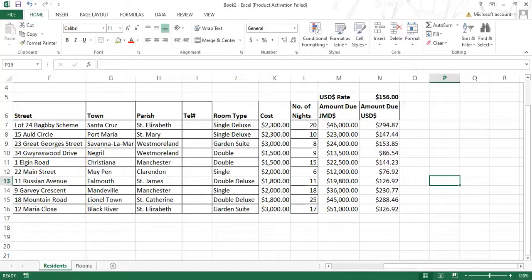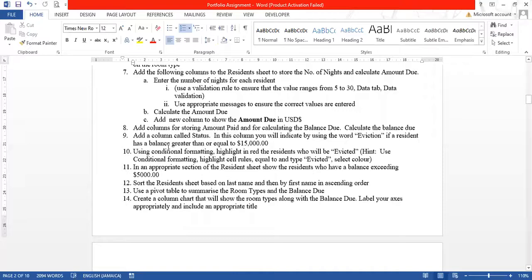All right, so let us move on. Any other questions, guys, before I move on? All right, so there are no questions. We're going to move on to the next instructions. So we've done the balance due. It says add columns for storing amount paid and for calculating the balance due.